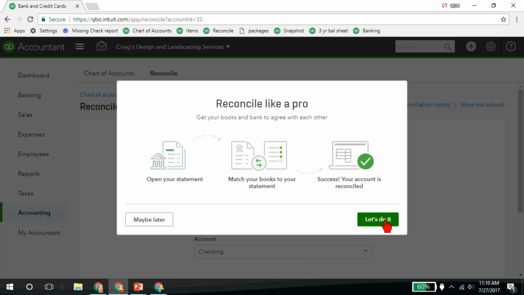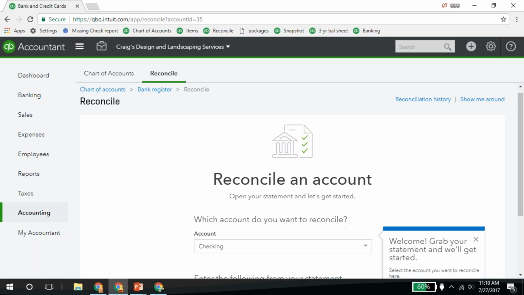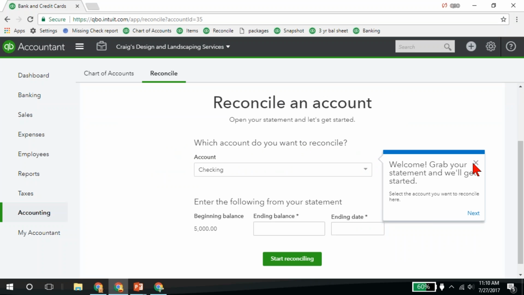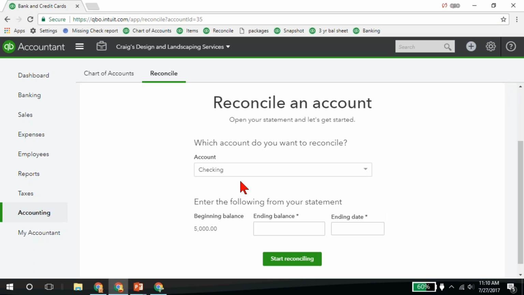You're going to see it tells you a little bit about how it's new. It's the same concept, though, as what we had before: which account do you want to reconcile, enter your ending balance. So we still have to have our bank statement, right? Even though I'm downloading all these transactions, I still have to have my statement at the end of the month in order to do this reconciliation.